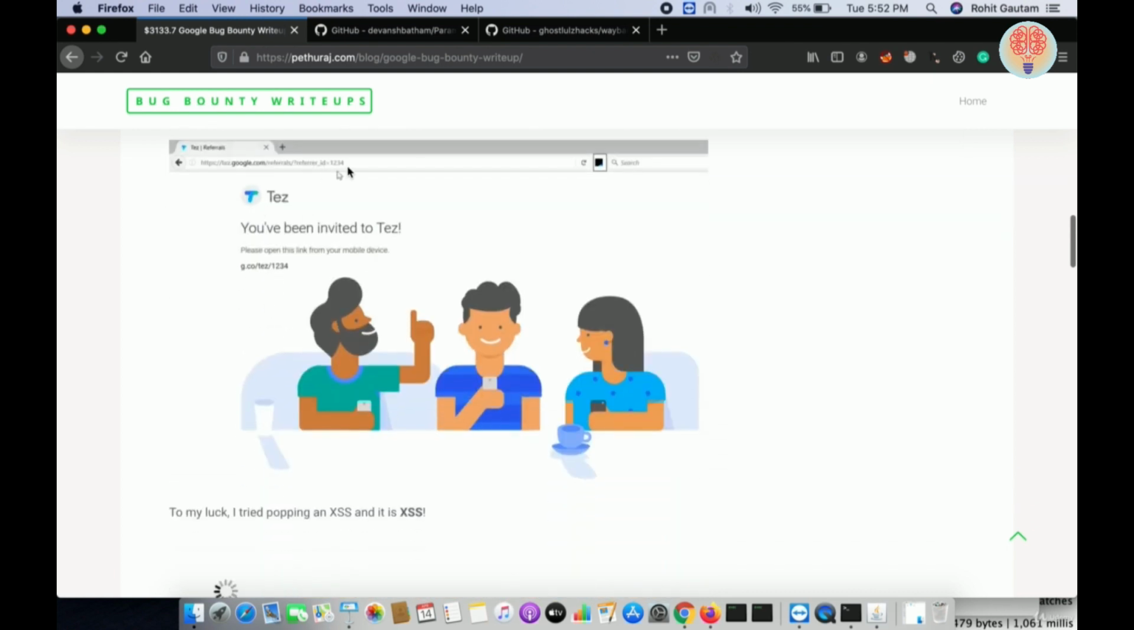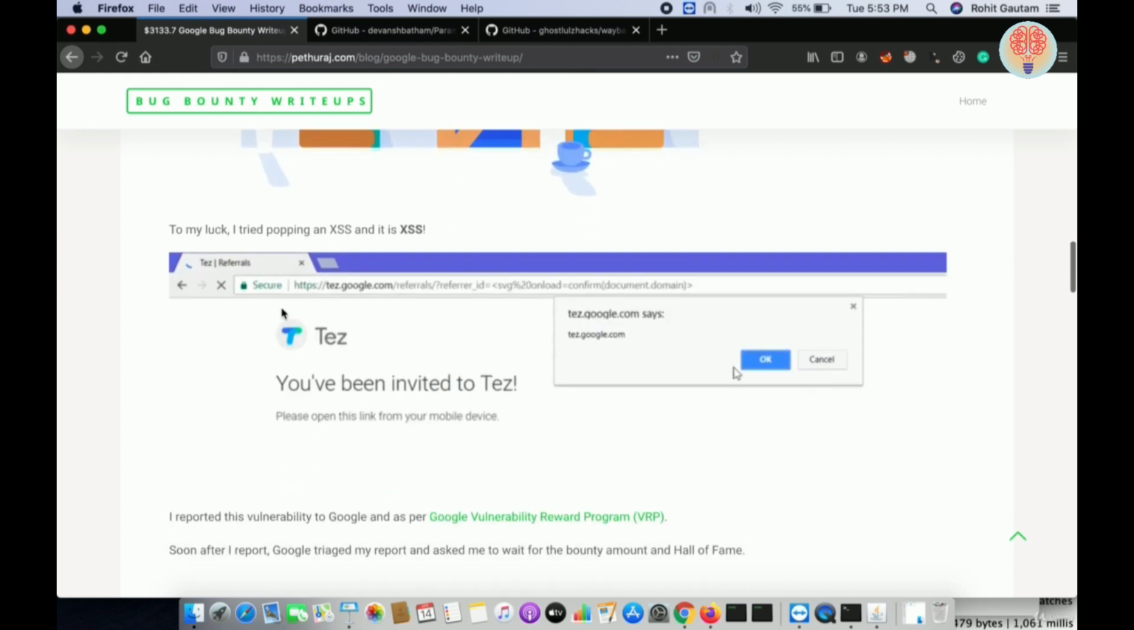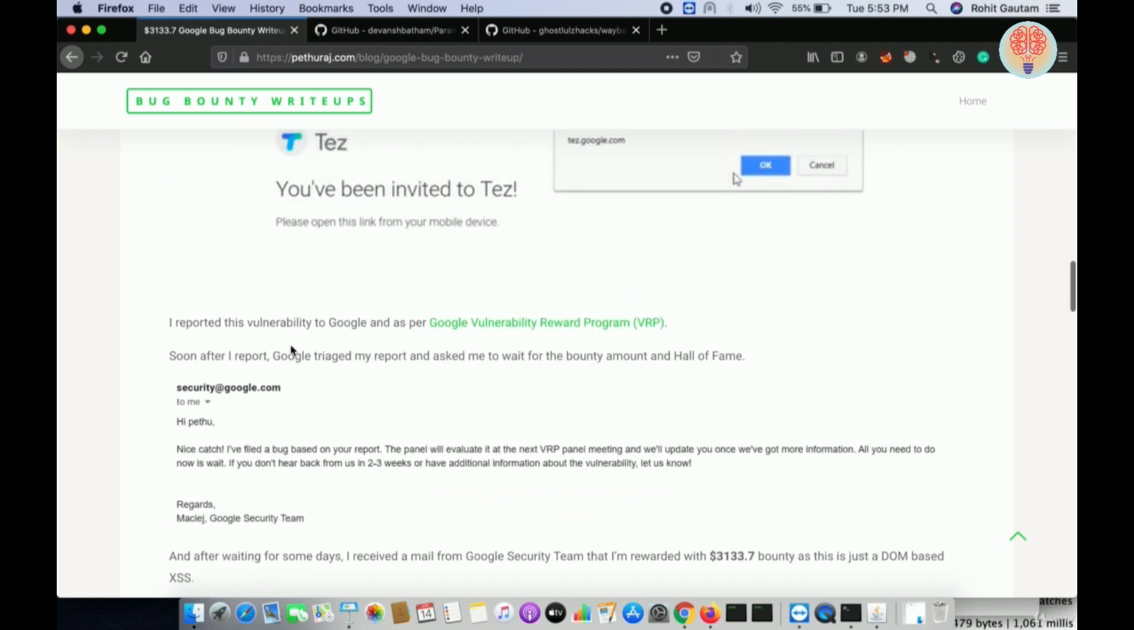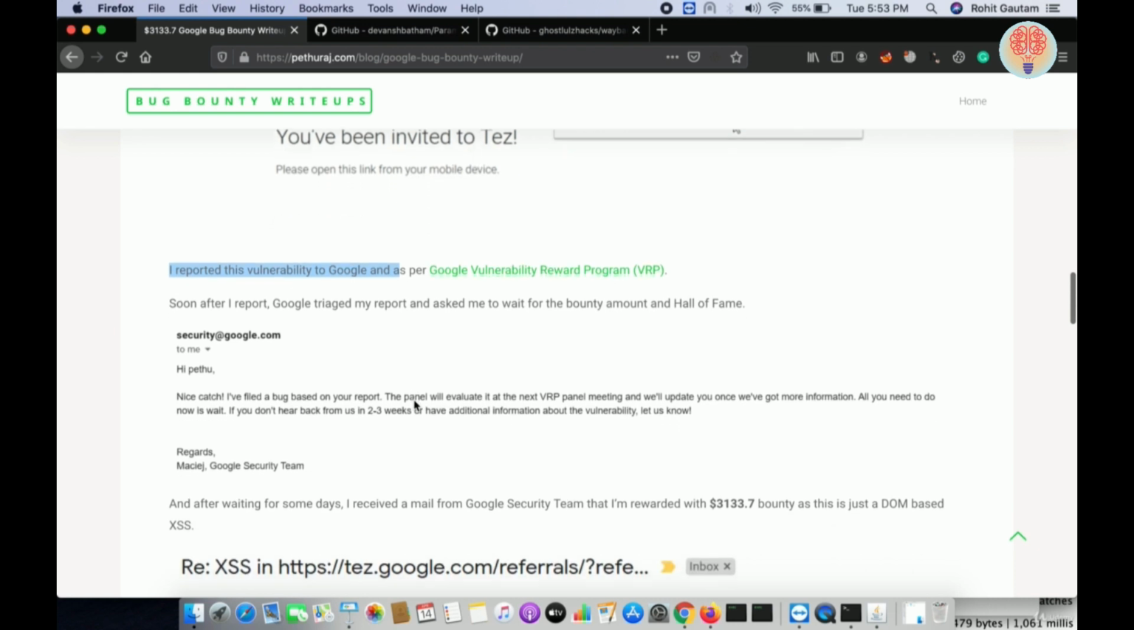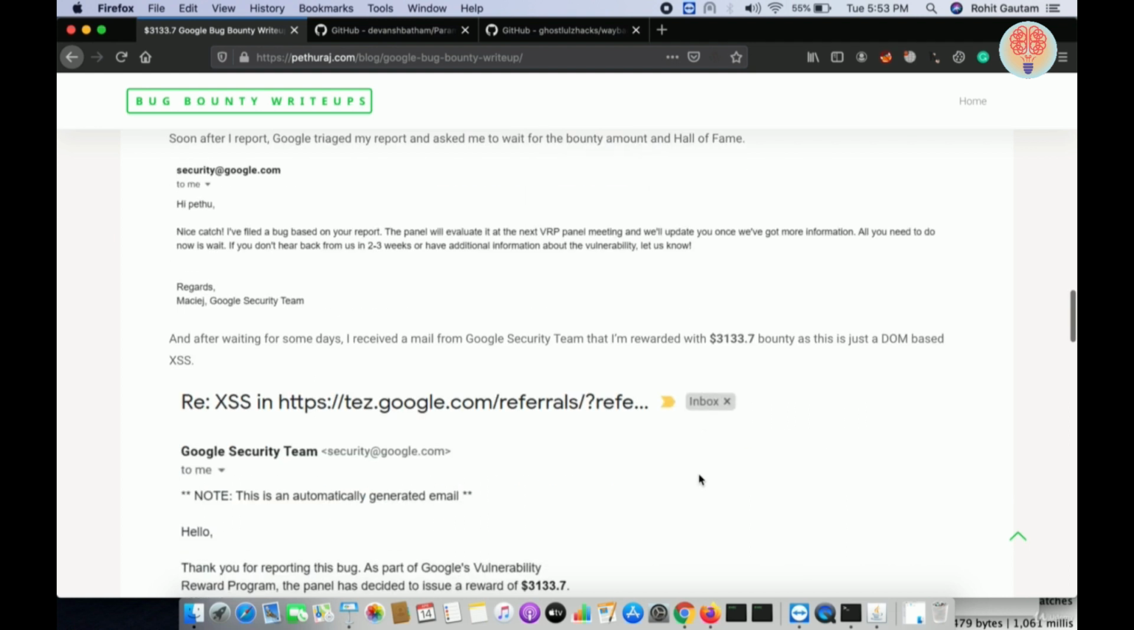After going onto this website, he took this parameter and this value. He saw that this value is getting reflected onto the browser, so he put an XSS payload into that value. After hitting enter, he could see that there was an alert with document.domain, which reflects the name of the domain. He reported this vulnerability to Google, and Google rewarded the researcher with this much bounty, that is $3133.7.